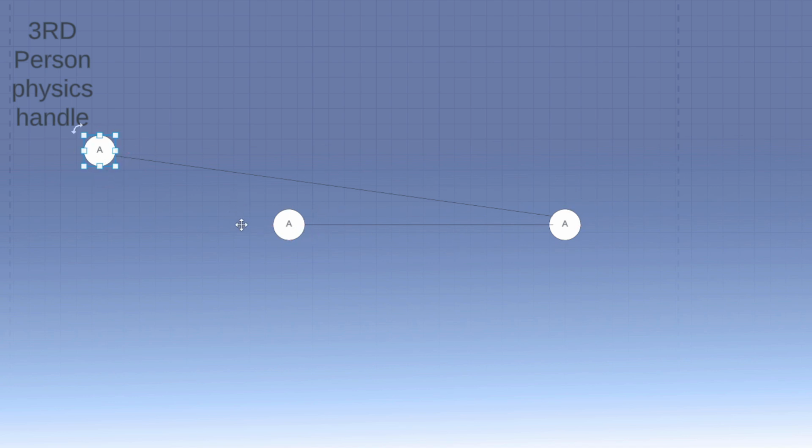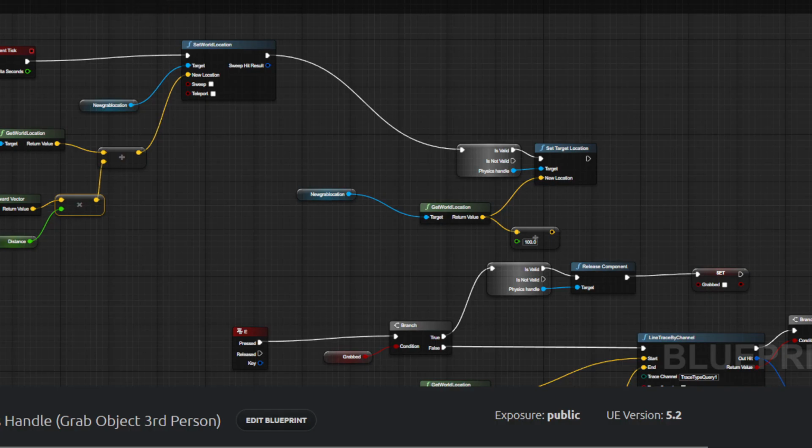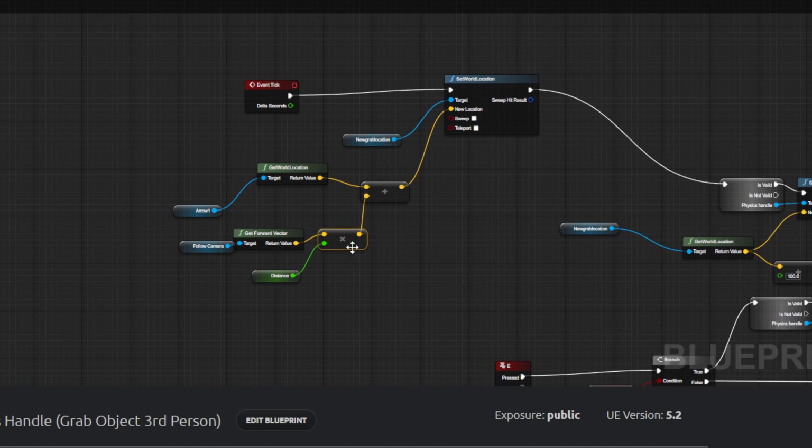Normally for first person, we just take the position of the camera and the player's head in the same spot, and we calculate the distance from it to the grab location. So that's the only thing we're really changing. We can take a look at it here before we start. This is what the blueprint will look like.